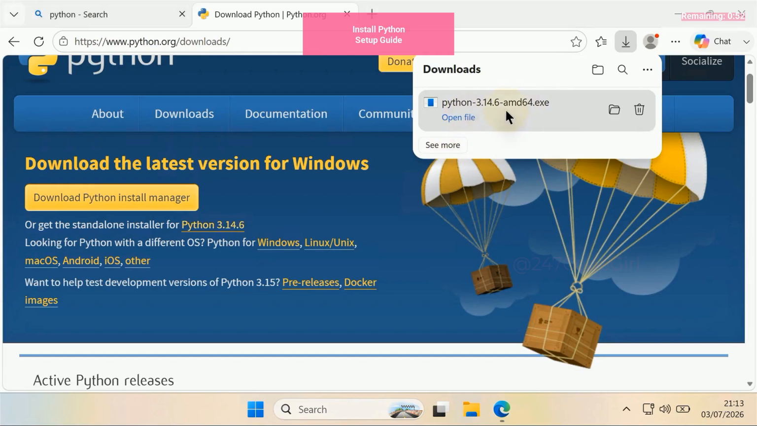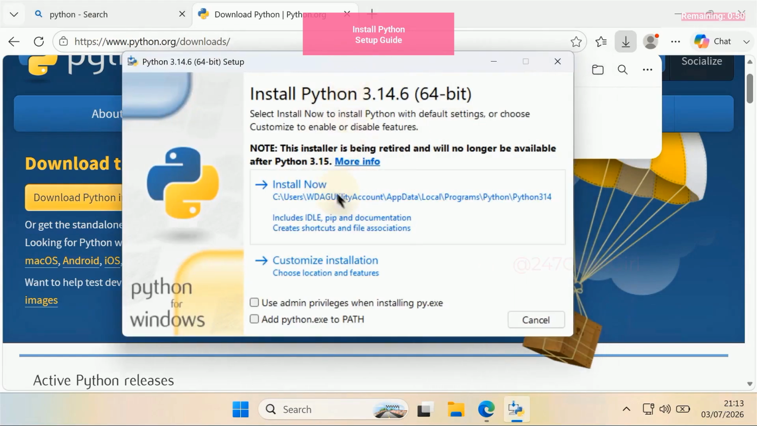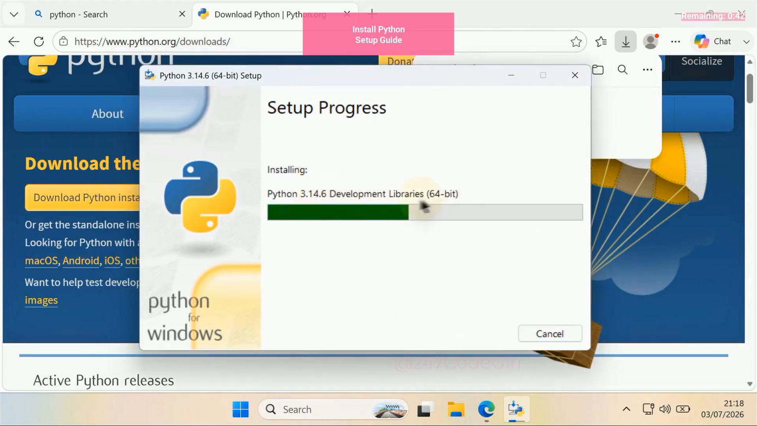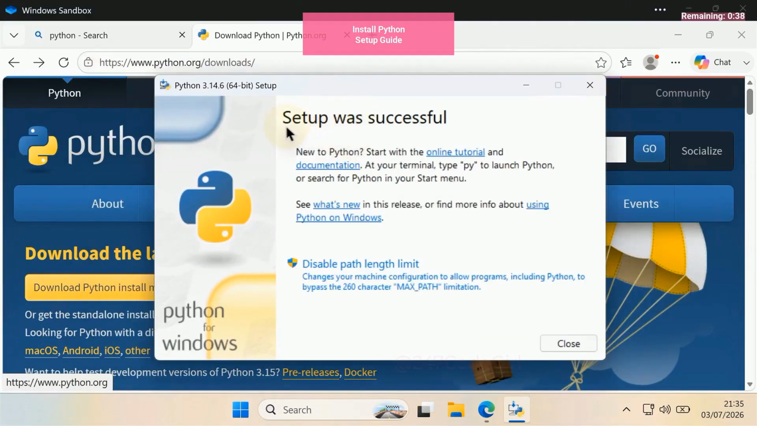Let's open it up and launch the setup wizard. Perfect. Now click Install Now to kick off the installation. It will only take a moment. Sit back and let it run. The system is configuring all core Python packages. And just like that, it's done. Setup was a complete success.